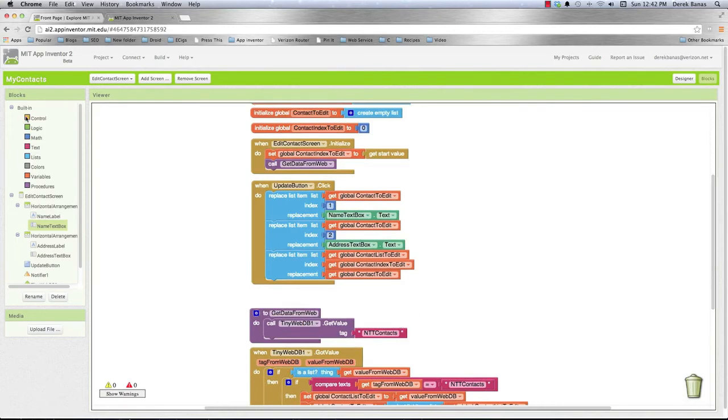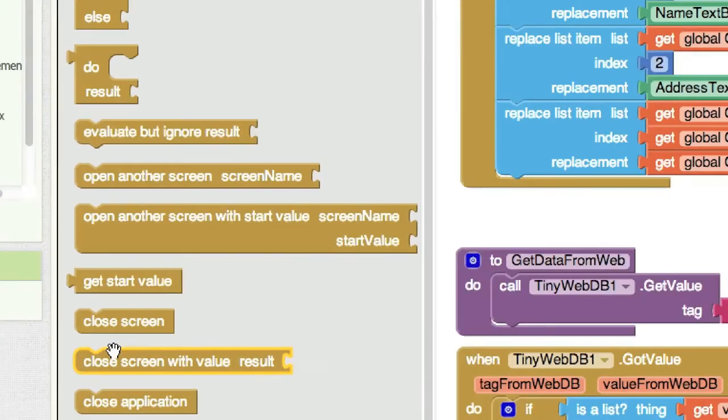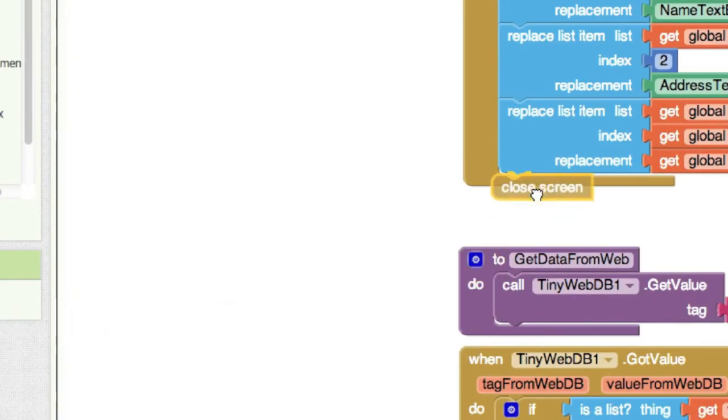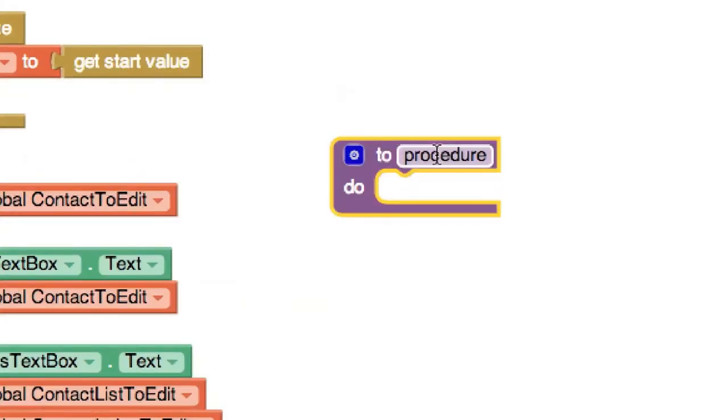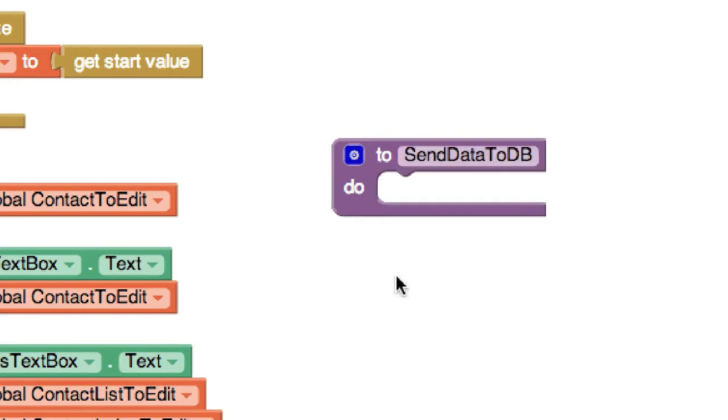screen. Now to close the screen, go into Control and specifically close screen. Drop that right there. And the only other thing we're going to need to do now is create the procedure that's going to store this new information on the database. And then we're all done. So go into procedures, and I'm just going to put it right here. Don't get confused if on my website where I have all these blocks, it's in slightly different places. Send data to DB.